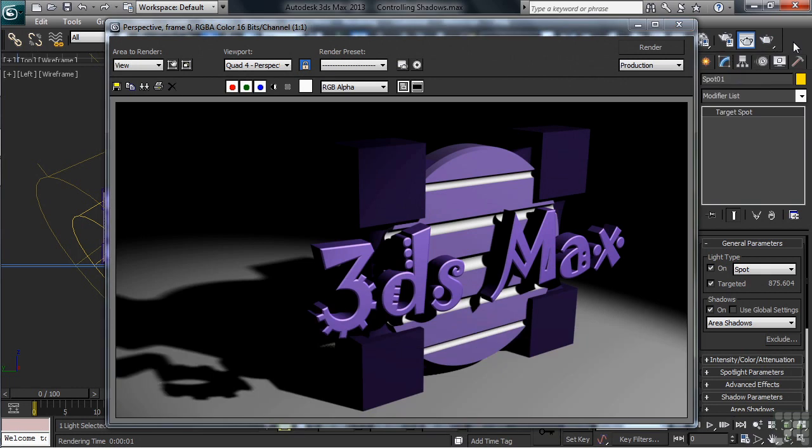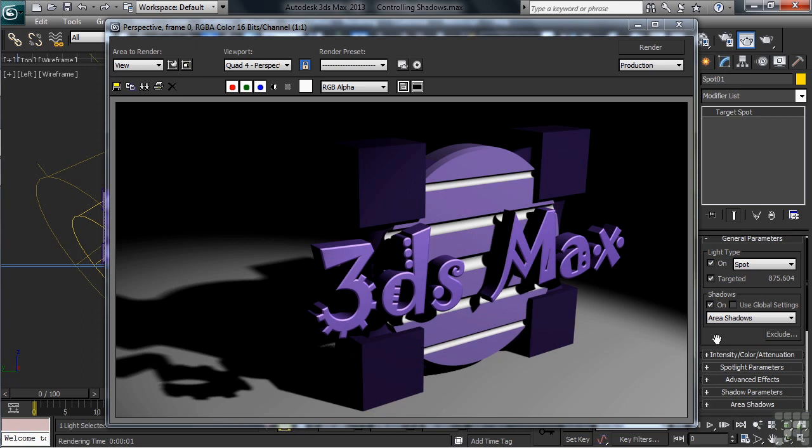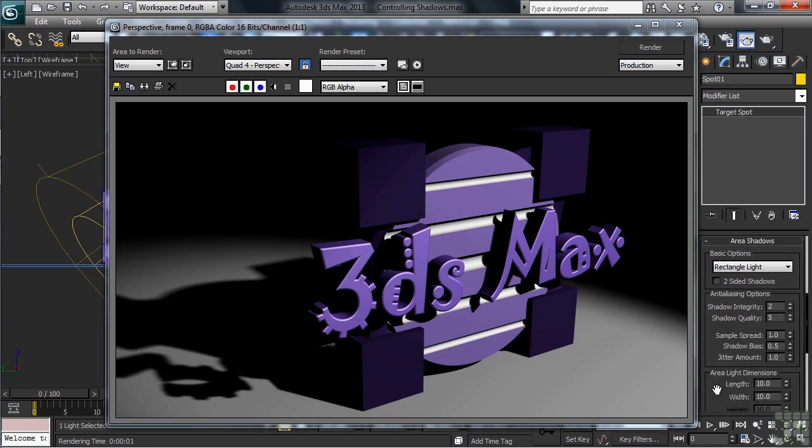With the Area Shadow, we now see a slight blurring or falling off effect as the shadow gets farther away from the object casting it. That blurring effect can be further controlled in the Area Shadow section, with the Area Light Dimensions length and width settings, adjusting the overall level of blur as the shadow's distance increases away from the object. Let's see how the blurring on the shadow changes if we take the length to 20 and the width to 20.